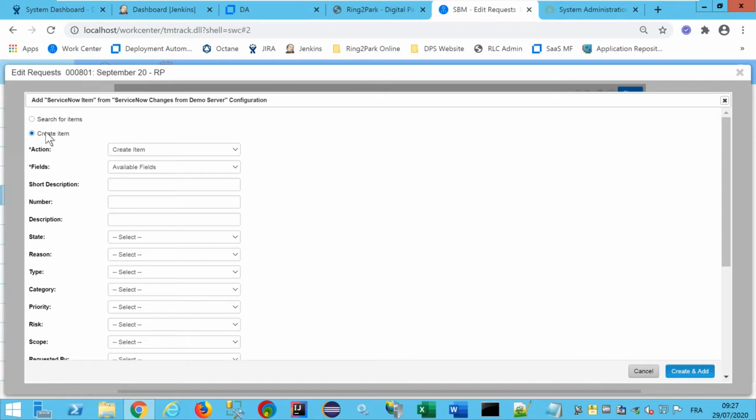So creating this request for change in ServiceNow, I have to set different values. The first one is a short description. So I would say go prod OK for September release package. I can define a description as well. Just change go live.